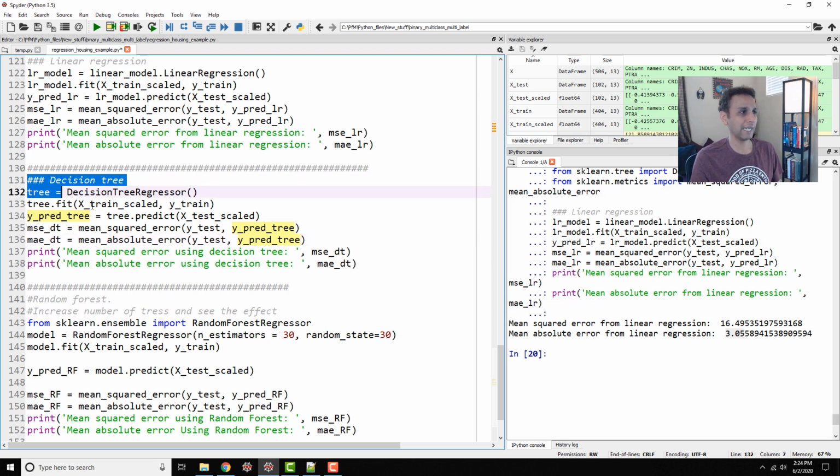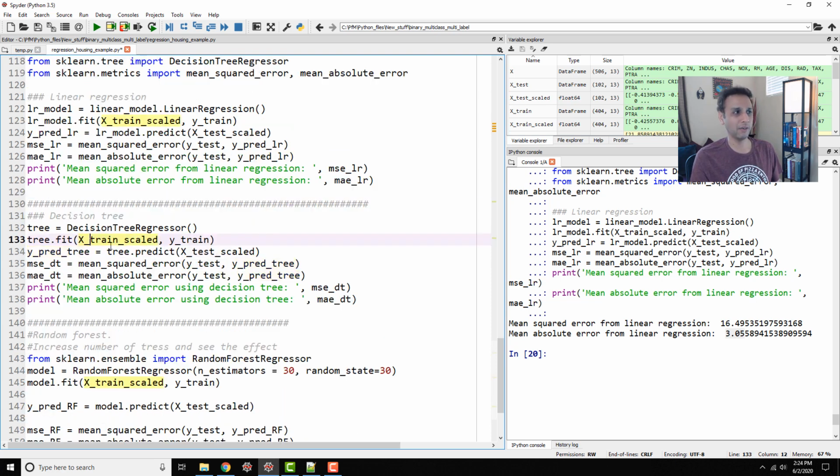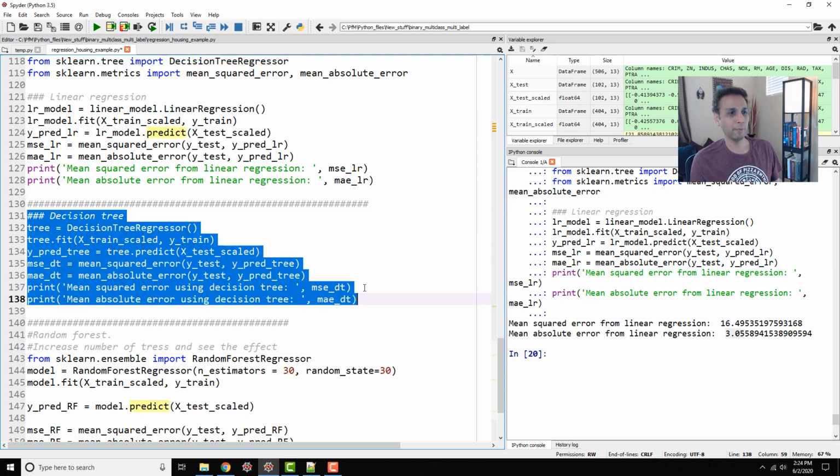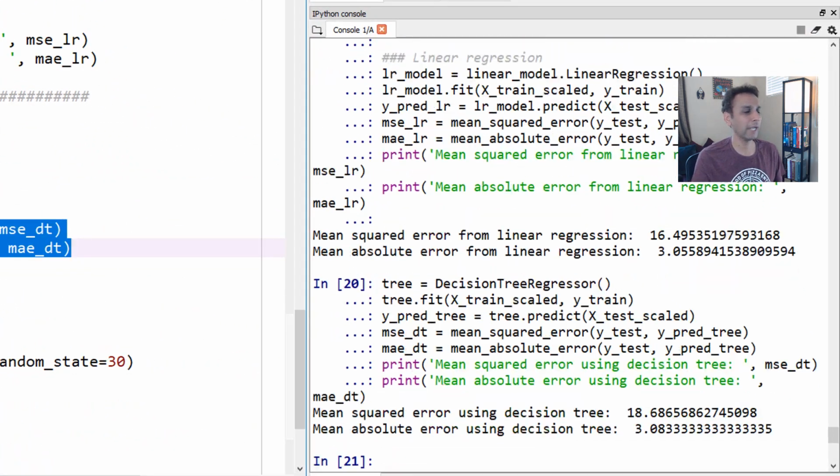Let's go ahead and run this. Again, very similar to linear regression, except I'm creating an instance for decision tree regressor and then applying that and then calculating these, okay? Mean squared error and mean absolute error. So, what did we get? This is worse than linear regression. So now we have 18.68 and 3.08, okay? And with our neural networks, we got 14 and 2 point something.